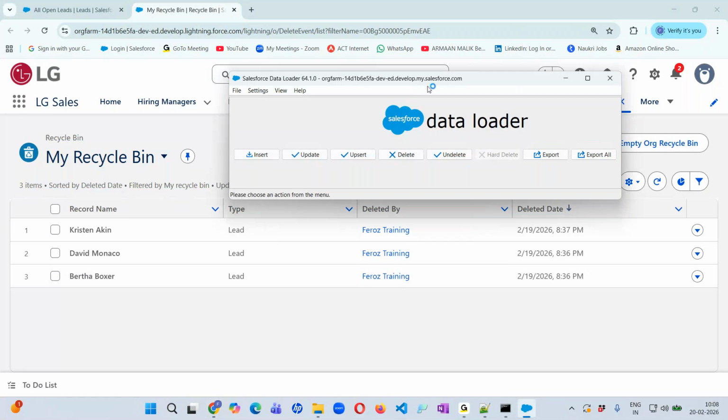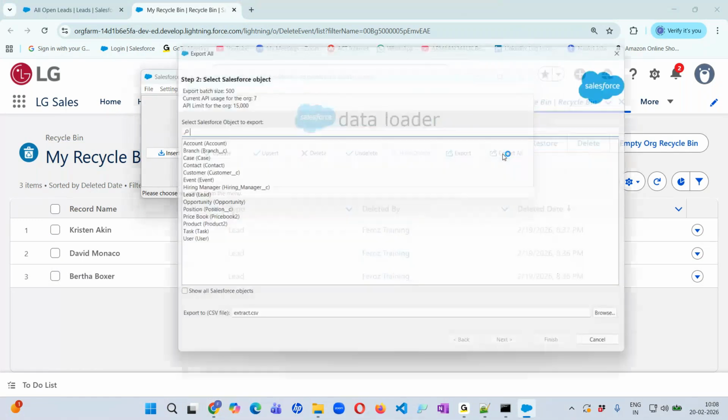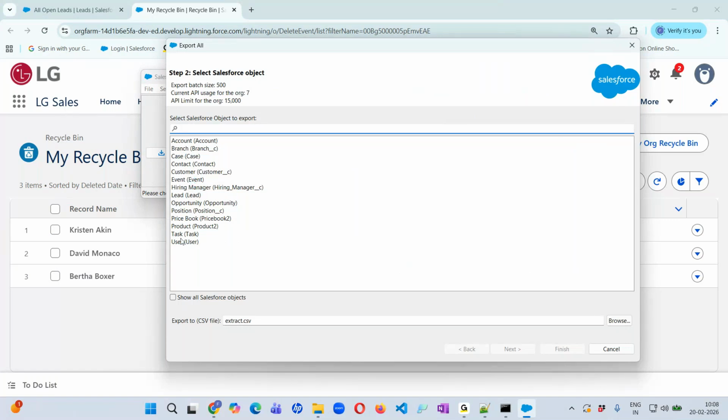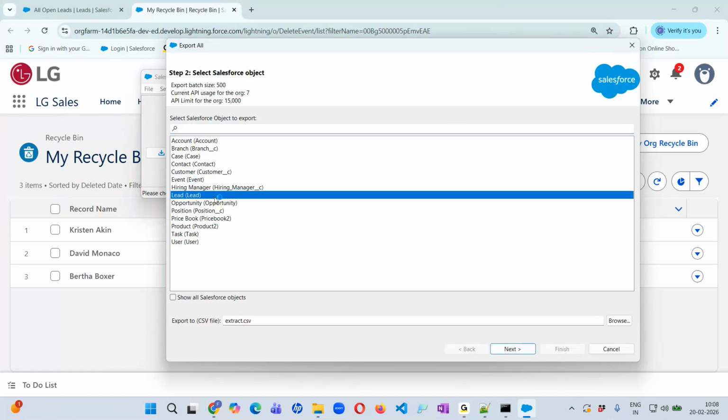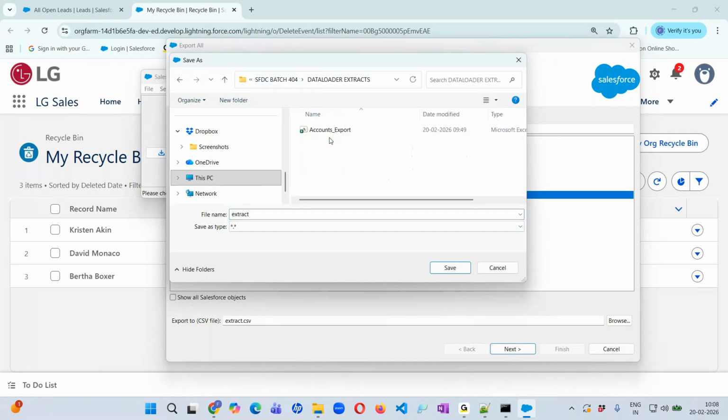Let's go to the data loader tool. Click on the export all button. Select the object name as lead. Now this time I'm using the lead object in order to export all the records from this object, including deleted records also. Now specify the file path. Click on the browse button. Now let's go to that folder.